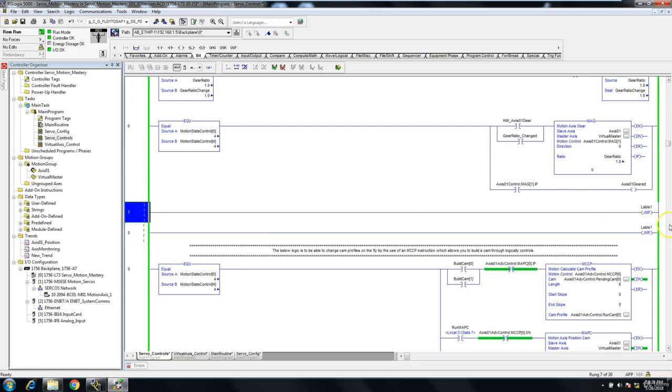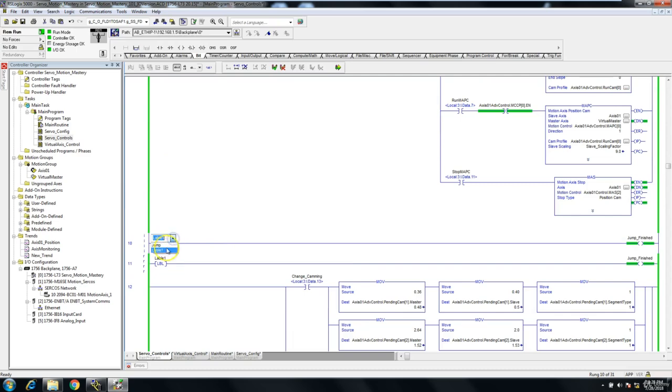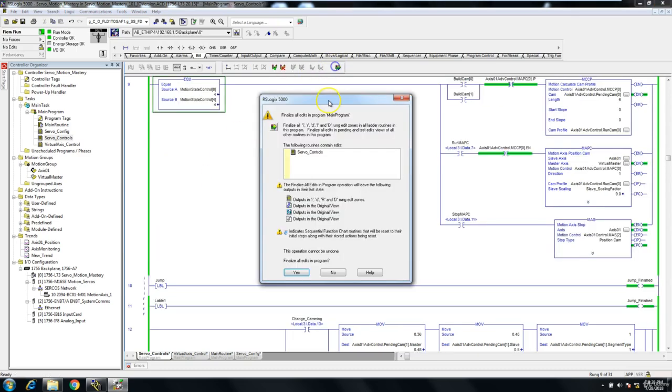So I can actually call this, and I don't have to call it label 1. I can call it jump, and the same thing here. I can call this jump, same thing.